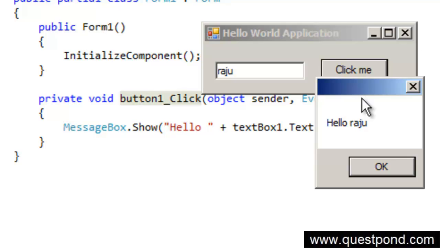In the next lab, we'll go into more detail on Windows form, and we'll try to create some kind of simple real-time form, and we'll try to put in some validation logic.